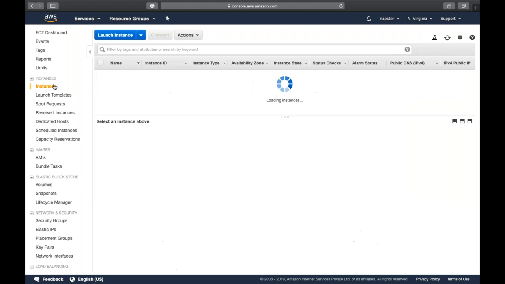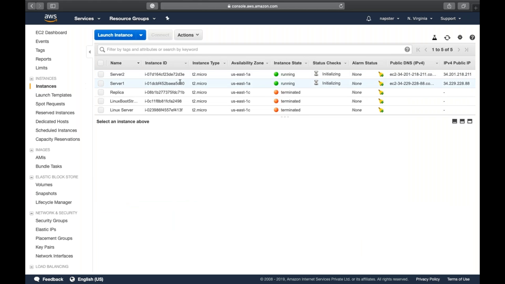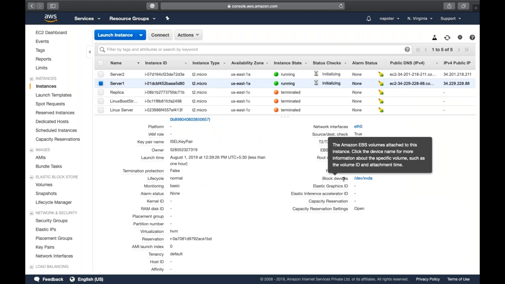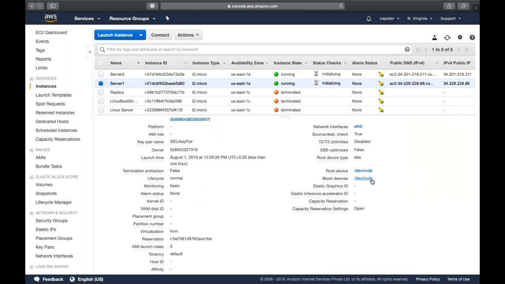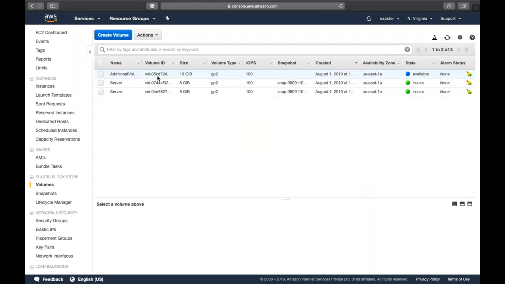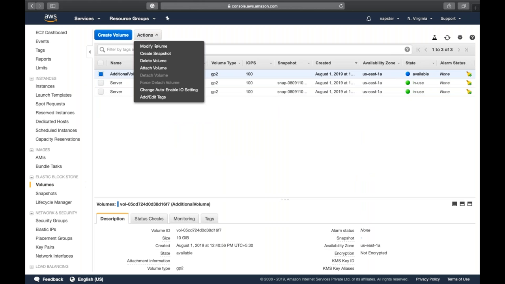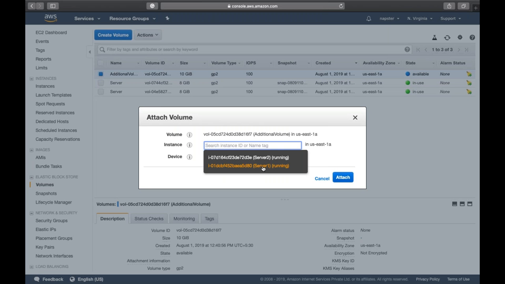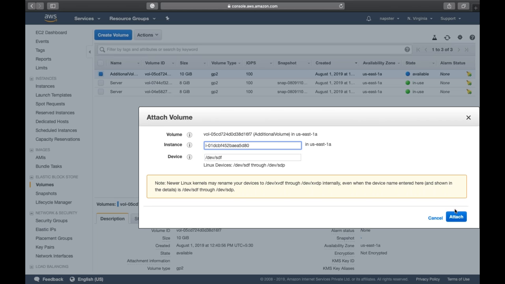Right. So let's go once again to the instances and click on server 1. Now if I scroll down a little, in the block devices you'll find only one volume available, the 8 GB which we used to create our EC2 machine, /dev/xvda. For server 2 as well, only one block device is connected. Now what we'll do is connect the volume that we additionally created. We click on action, click on attach volume, and select an instance. This time we'll select server 1, pass the instance ID here, and then click on attach.